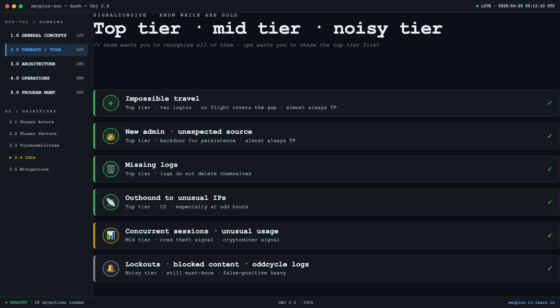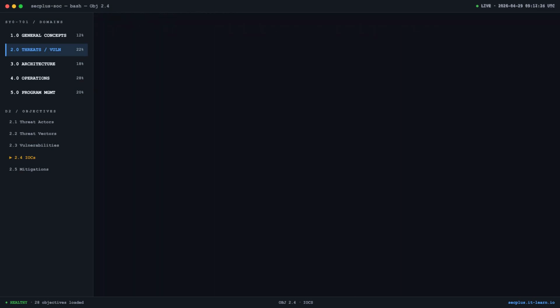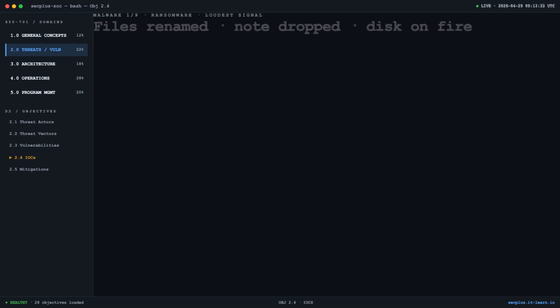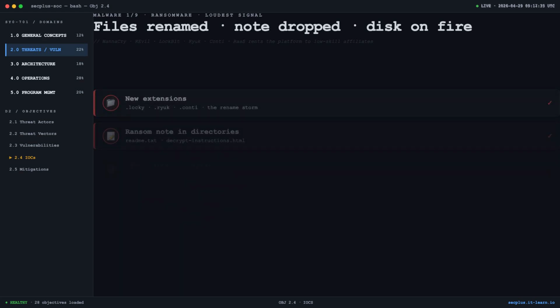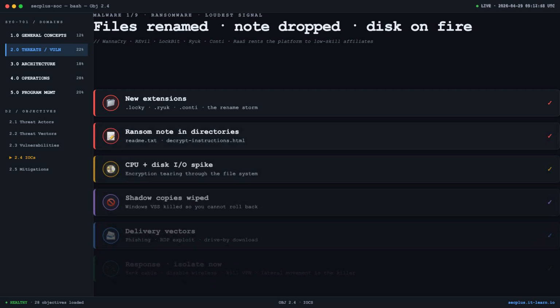Ransomware first because it is the loudest. What ransomware does, encrypts the victim's files and demands payment for the decryption key. Delivery is phishing email, RDP exploitation, drive-by download. Indicators are unmistakable in retrospect. Files renamed with new extensions like .locky, .ryuk, .conti. A ransom note left in directories, readme.txt, decrypt instructions.html. Sudden spike in CPU and disk I/O as the encryption process tears through the file system.